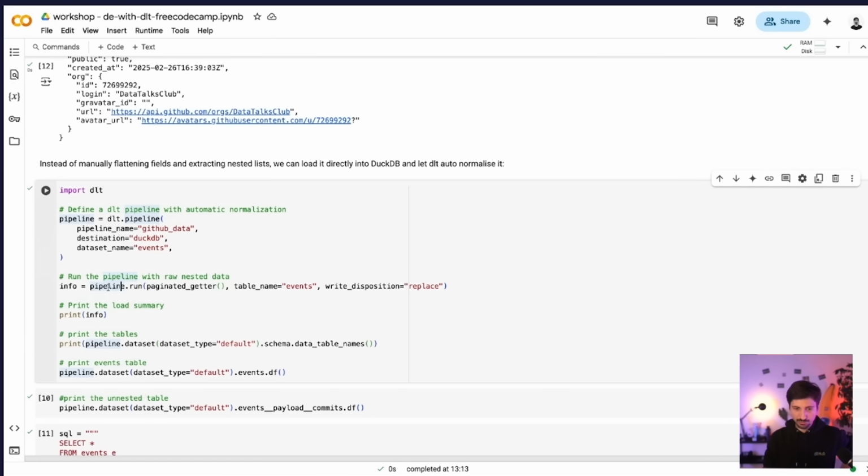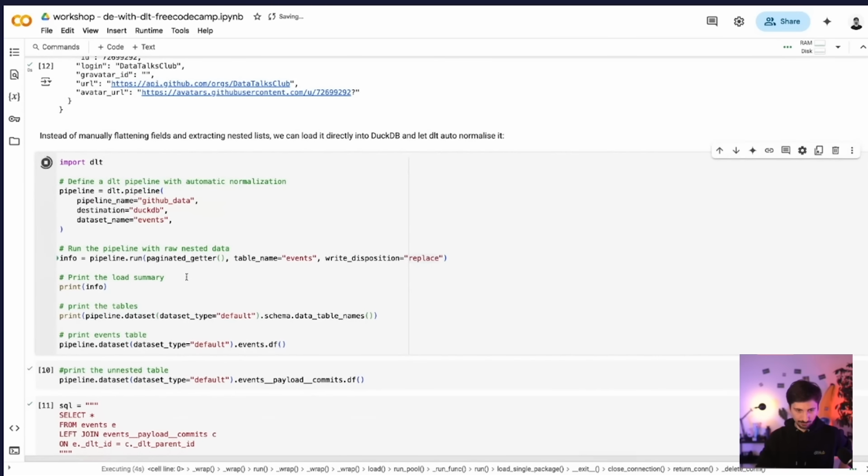Then we invoke the pipeline object. The pipeline object will take an iterable, so we give it our function. We could also give it a data frame or something like that. We give it a table name to which we want it to load and how it should load the data. So let's just run this code and see what happens. It will tell us it loaded some data. It's running the extractor right now.